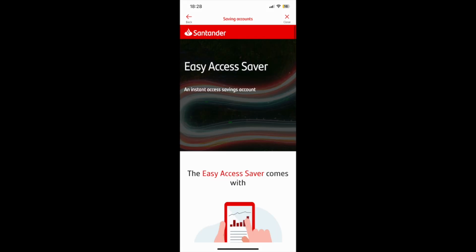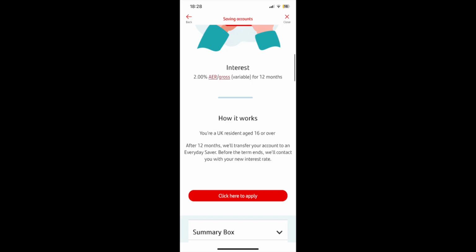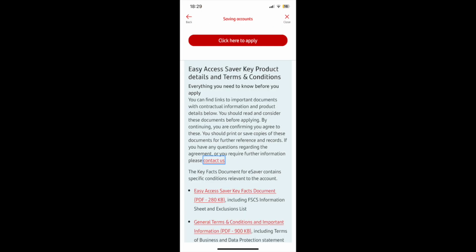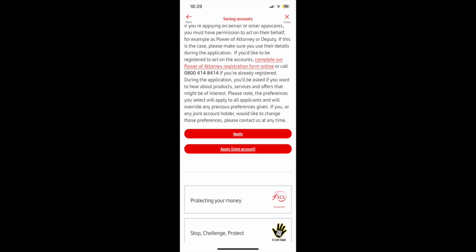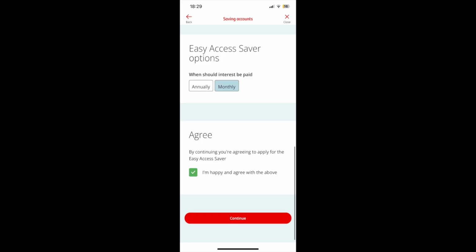Just give the terms a read, and if you agree, you just want to scroll down, click the I understand box, and once you're ready to apply, you can go ahead and click apply. Then once you've done that, you might be asked to confirm how often you want your interest, so that could either be monthly or annually. Then if you agree with that, go ahead and click through again.